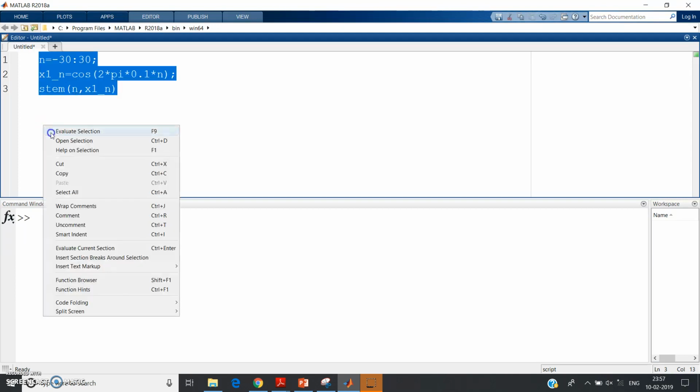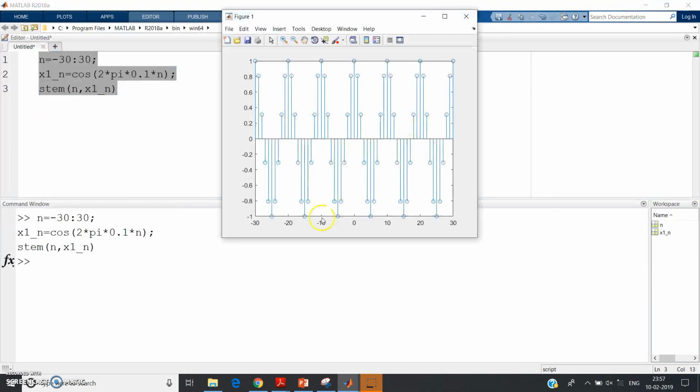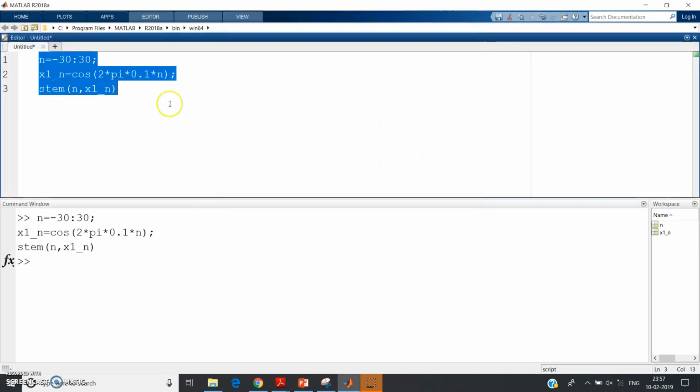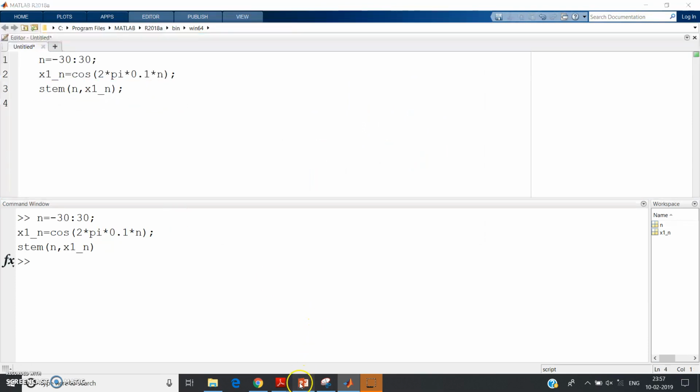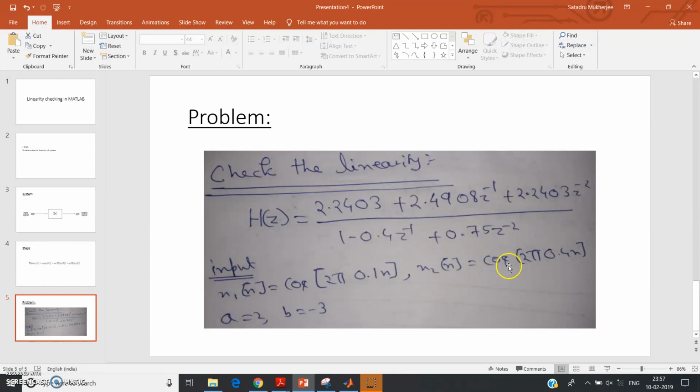Okay, control A, evaluate selection. See, this is this type of sequence. Okay, fine. Now, what I want to do, let's keep this one. And our second sequence, x2[n], was cos(2 pi 0.4 n).